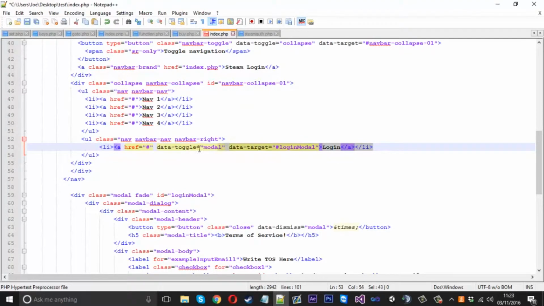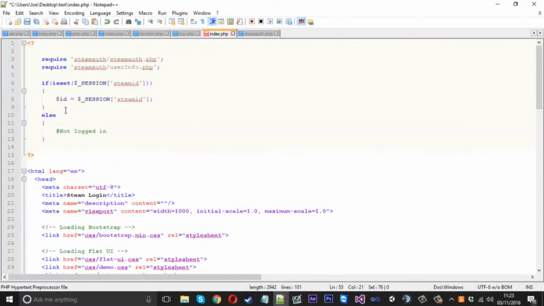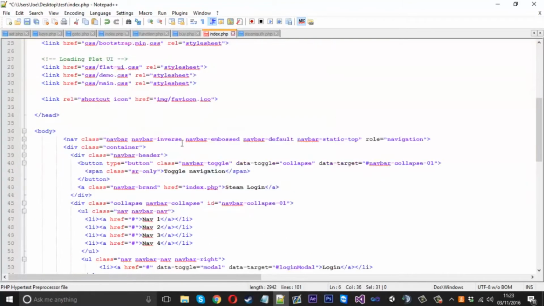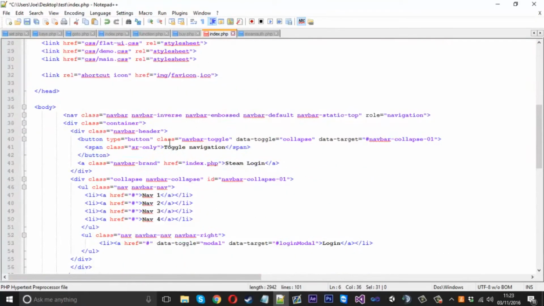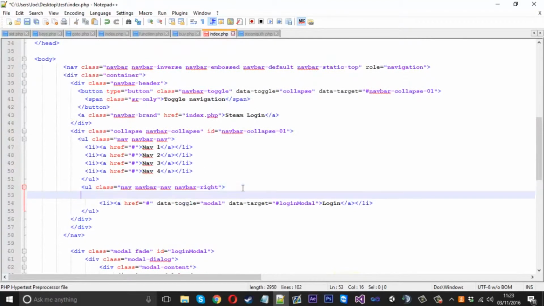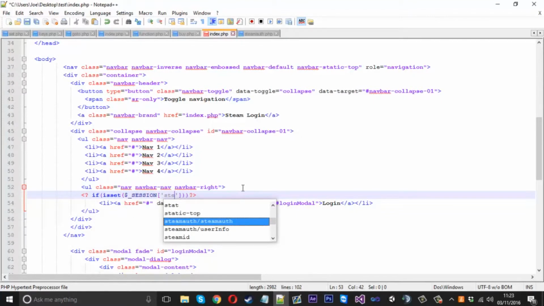We only want to display this login if their session isn't set. So hopefully you can understand that. So we go down here and we can put some PHP code in and just say if is set, basically the same code, session, and then Steam ID.